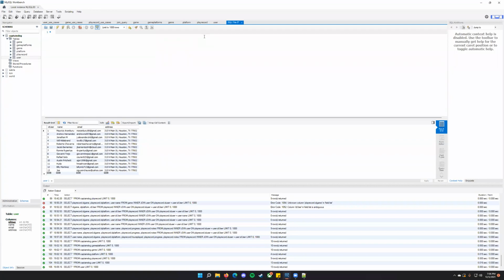So this is our database. We called it Captain's Log. It basically helps you keep a log of any games that you have in the backlog that you have either played, not played, currently playing, etc.